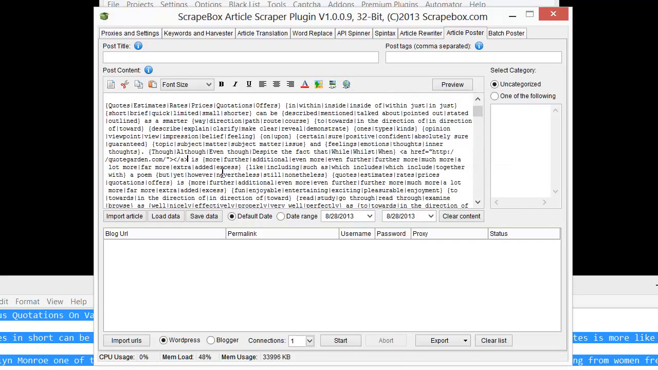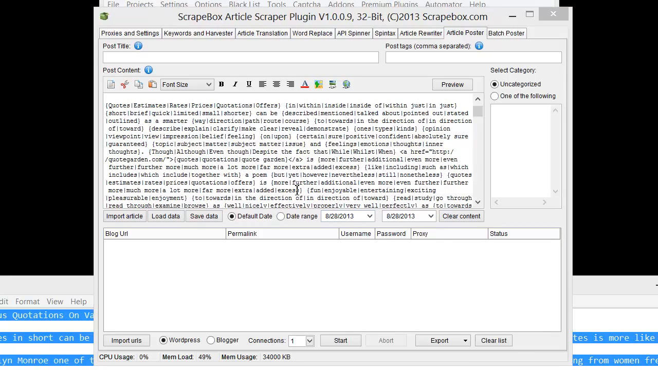So I'm going to put a link in there, and then I'm going to go ahead and I'm going to put in an anchor text as well. And I just put in a little spin text there as the anchor text, just to show the basic functionality here.